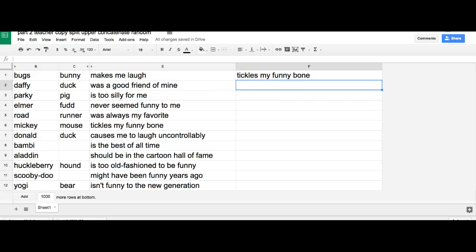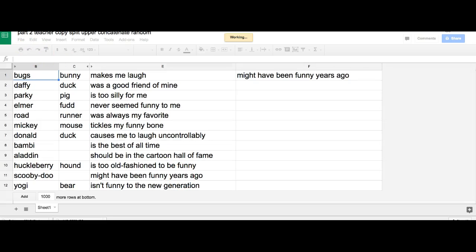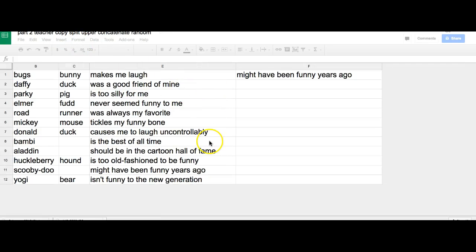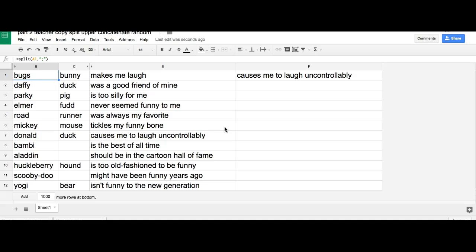Now if I go and reload the page, so I reload the page and we see might have been funny years ago. So this time the random picked number 11. I'm going to reload the page again. So one more time, I reload the page. It was always my favorite, might have been funny years ago. Okay, so we keep getting different values each time, so that'll make our phrases more interesting that way.